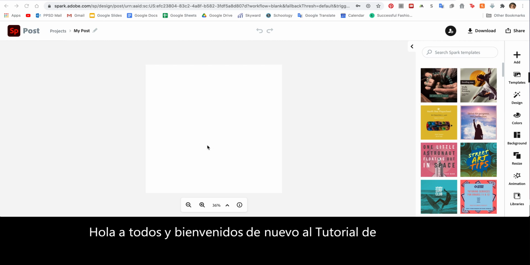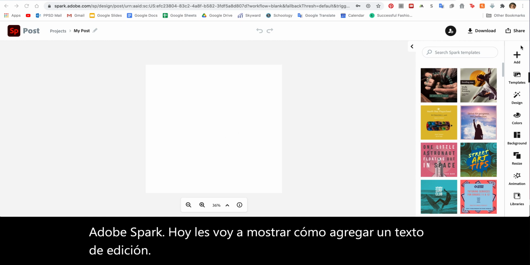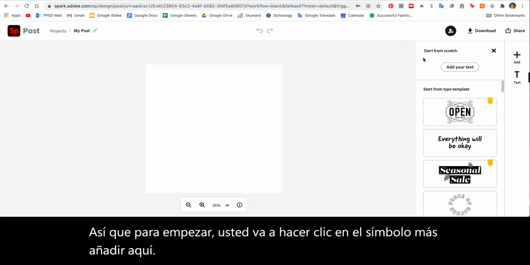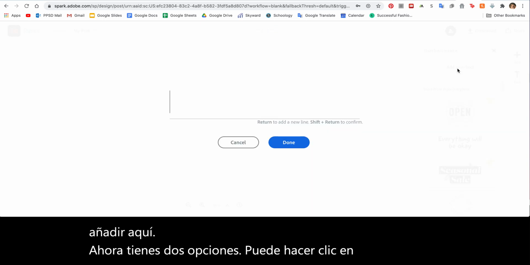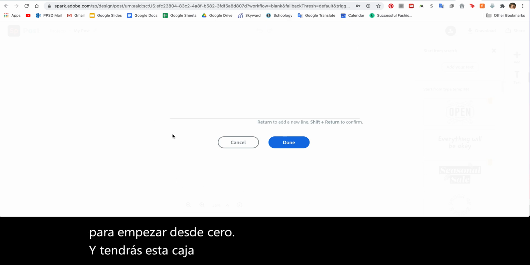Today I'm going to show you how to add and edit text. So to get started, you're going to click on the plus symbol add here and choose text. Now you have two options. You can either click add your text to start from scratch, and you'll have this box that pops up, and this is where you're going to type.